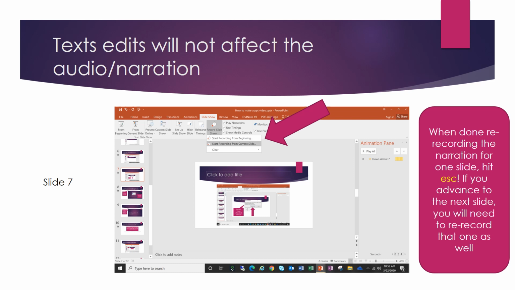If you wish to edit the text, that is very easy to do. You can make text edits without affecting the narration. Be aware though that you may want to check your narration to be sure that it still matches the text when you are finished.